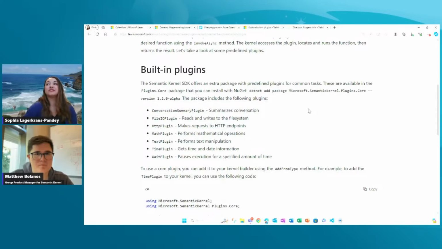There's the conversation summary plugin, so being able to take a long conversation or a big document and go through and summarize everything that's going on. There is also the file IO plugin, so being able to read and write to file share systems and get that information is really key, especially as you're going through different file locations and getting any of the files to read through.